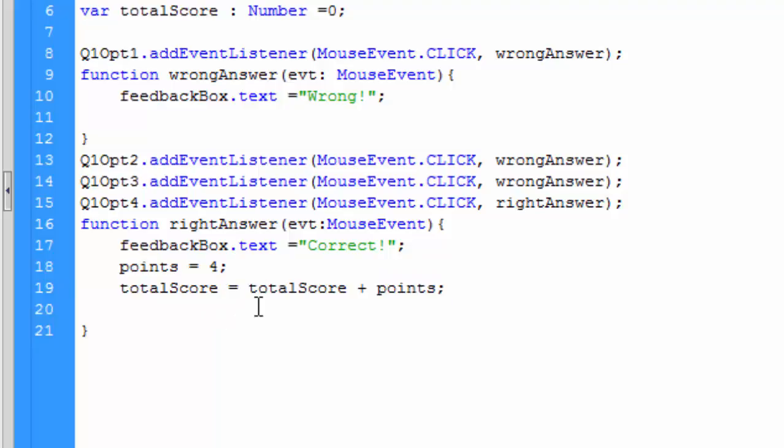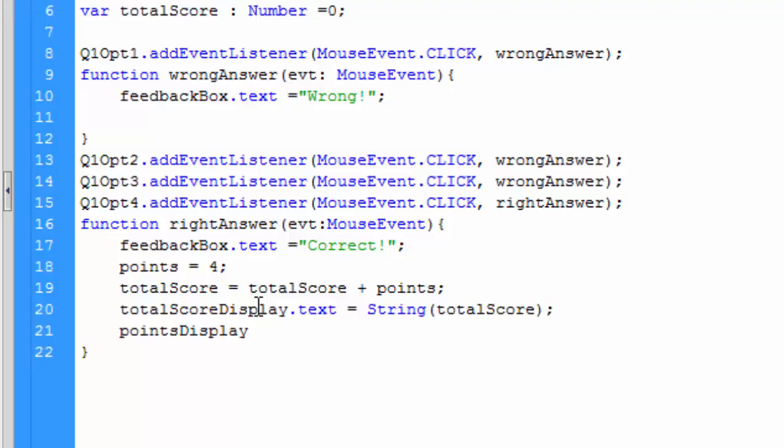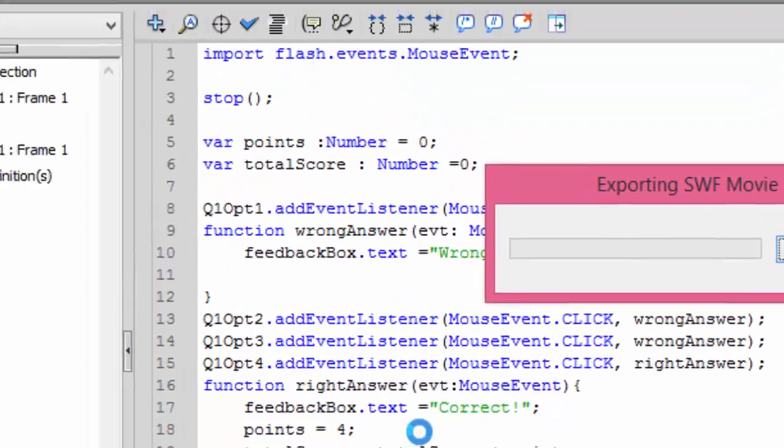Okay, we've got the score worked out, and then we need to display it. So I want the total score display text equals to string, that inside should be total score. And also I need the points display text equals to string, inside should be points. So these are the points you obtained from that question, because not all the questions have the same number of points awarded. Okay, so now if I test it, I would have error messages.